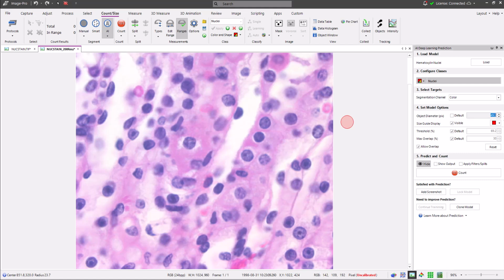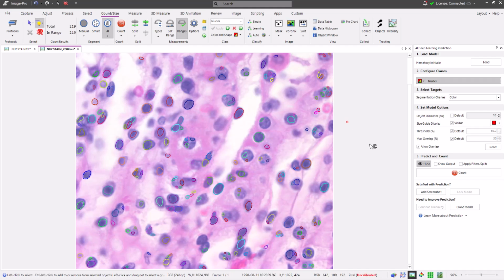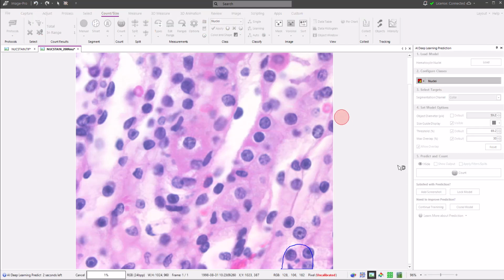If you attempt to segment objects with the diameter setting smaller than the diameter of your objects, the results are poor, which is also the case if the diameter is larger than the diameter of your objects. With the diameter set to match the nuclei in this image, the results are excellent.